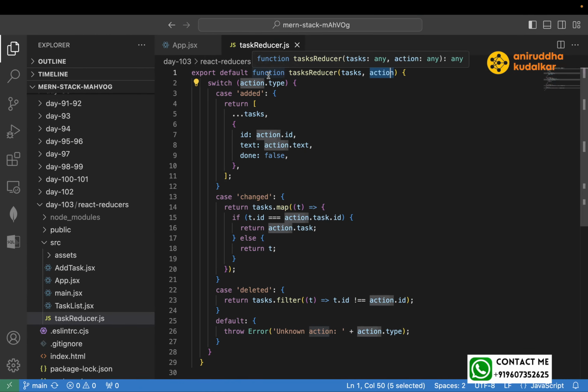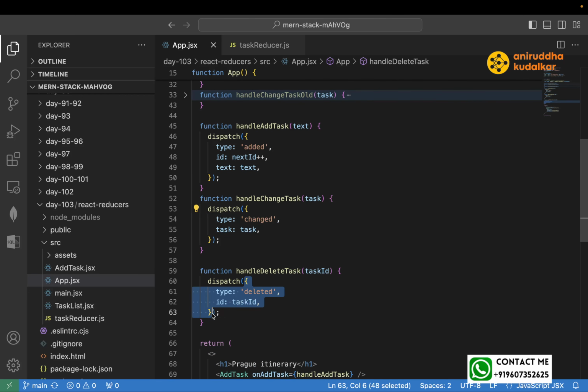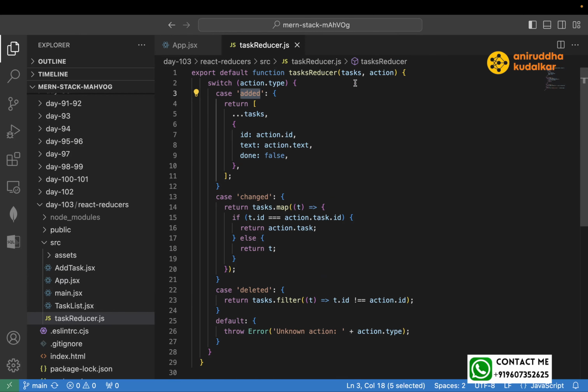So here look at the reducer function, task reducer, tasks and the actions. Here the type of the action: added, changed, deleted. These values we are passing from here. The object you pass to the dispatch function is the action object. So when you dispatch the action, the reducer function gets called, and here we get the action dot type.